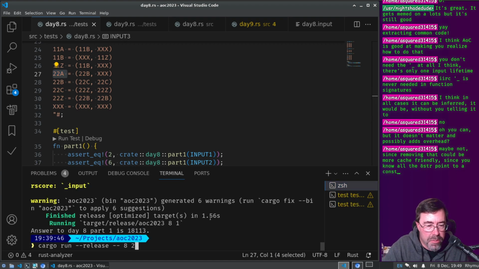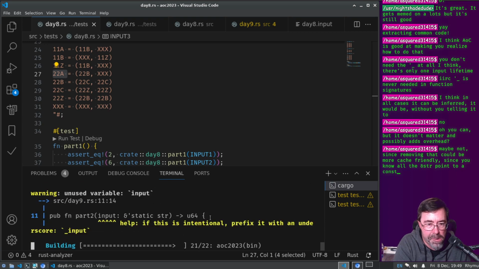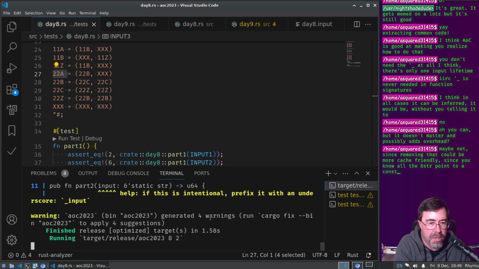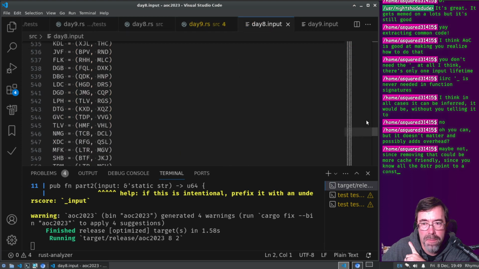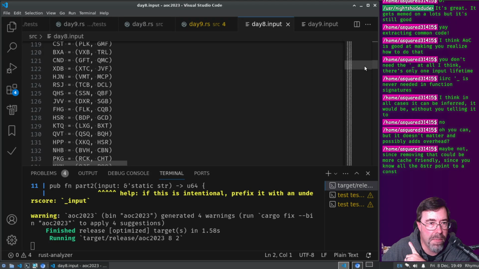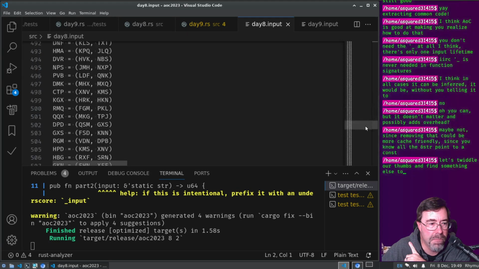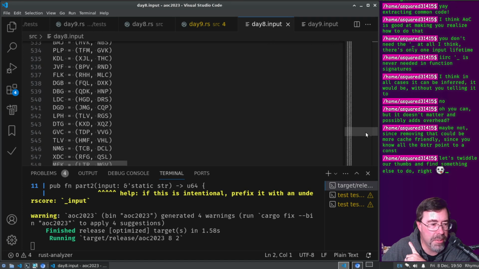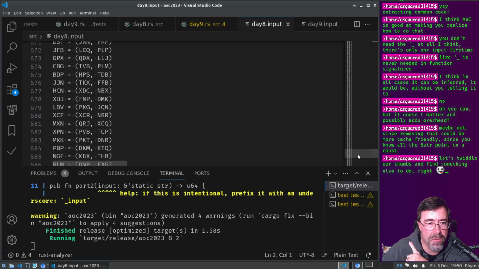Am I naive to think the brute force solution will work here? Maybe I am naive. It's going to be running for a while, probably, right? Should look at our input and see. There's probably a lot of them that end with A, right? Find something else to do. No, it's like try to think of a better solution.